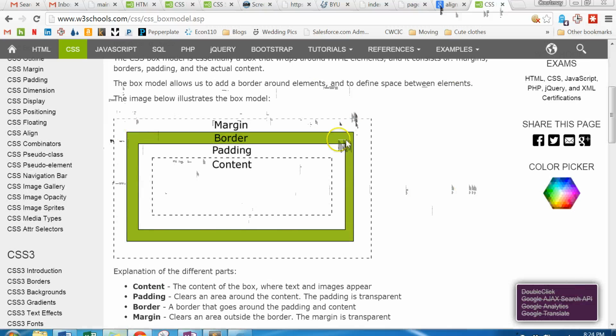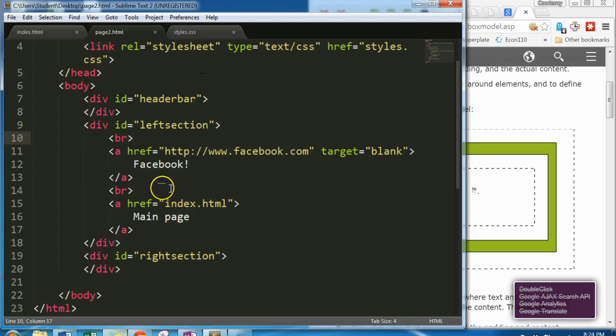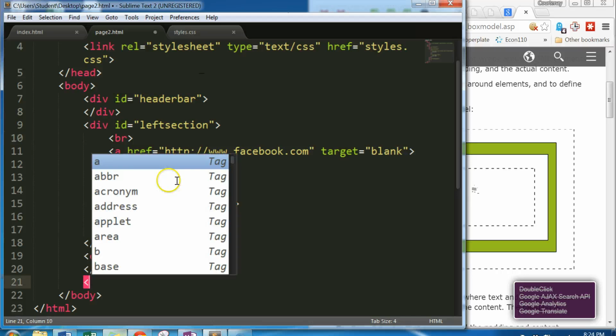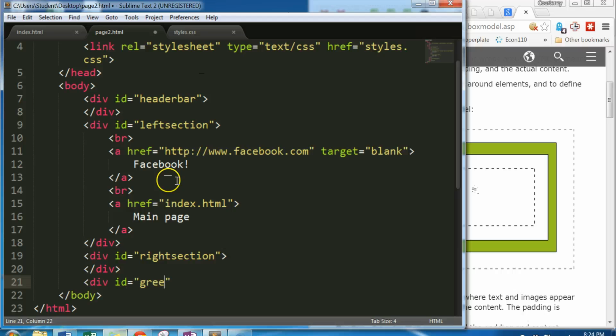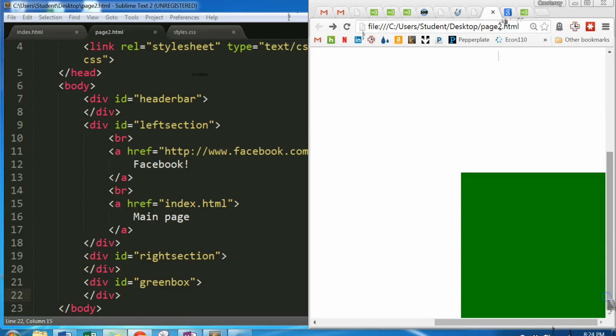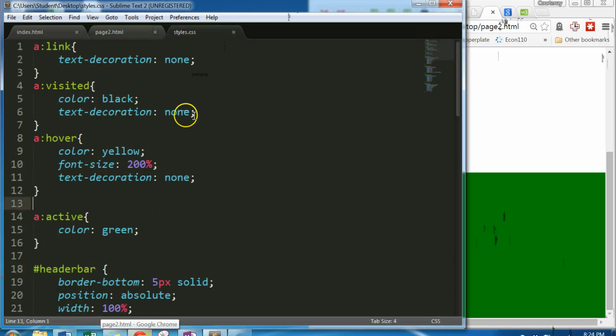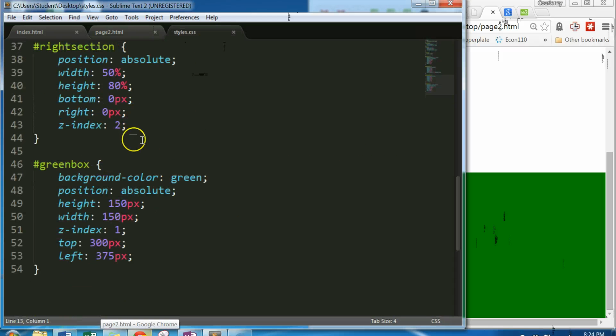Okay, so here's your box model: margin, border, padding, content, right? So let's go ahead and put our green box back in here. I'm going to do div ID equals green box. Luckily, since all my work was done in CSS, that green box is going to show up just by me putting that ID in, because even though I deleted this part, I didn't delete anything in my style sheet. So that's another fun thing about style sheets.